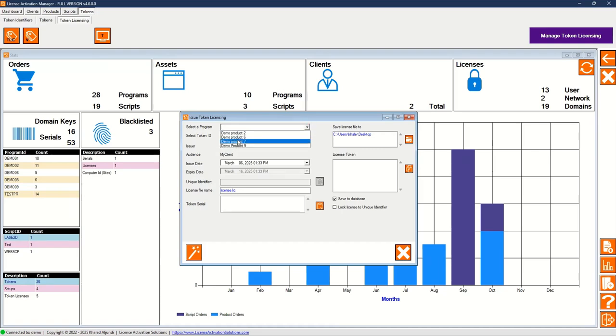To issue a token license file manually, simply enter the computer hardware identifier and the token serial key. The computer hardware identifier is optional based on your product preference. The hardware identifier enables us to bind the license to one computer so it can't be used on another one.